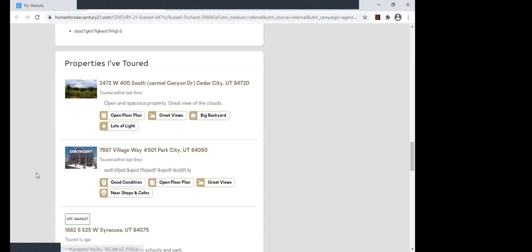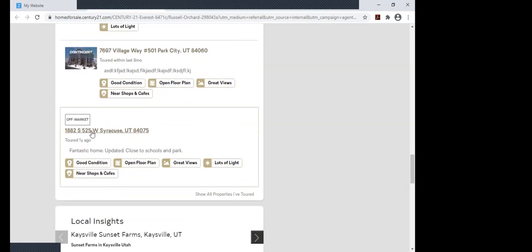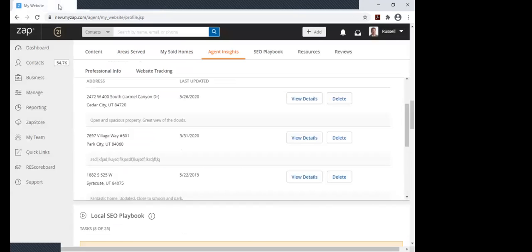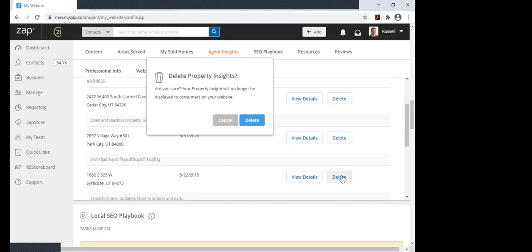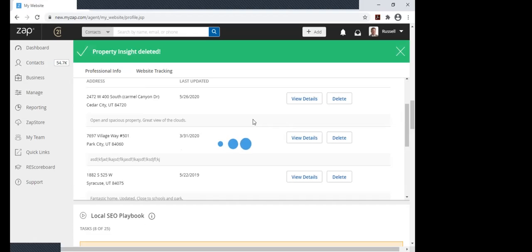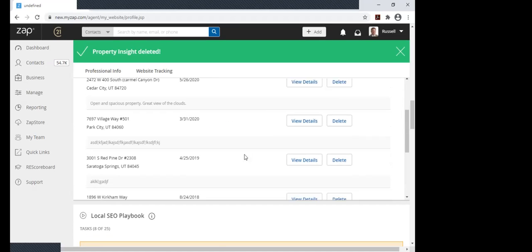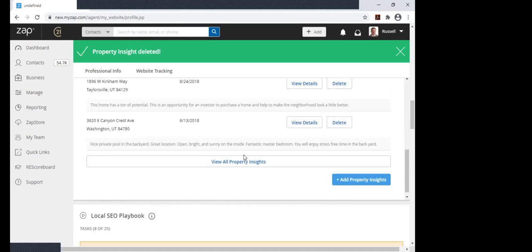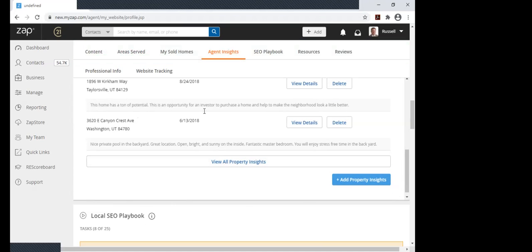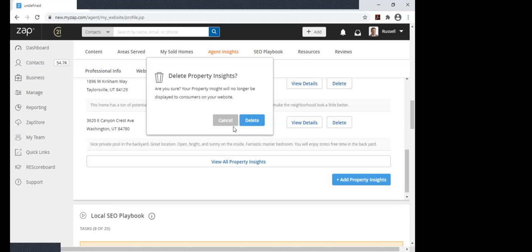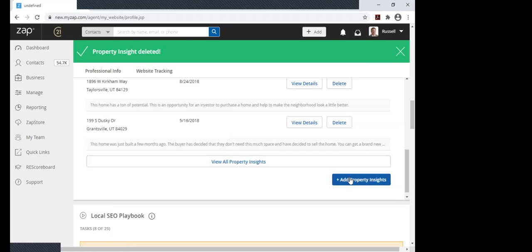This one shows that it's contingent. This one's off market. So this one in Syracuse here, I would want to come back to here, find this one in Syracuse and delete it because it's not active anymore. And this is why I'm saying it's probably good to be doing this periodically. And you can see it's got these. So I'll just delete a different one here as well. But then from here is where I would add them.